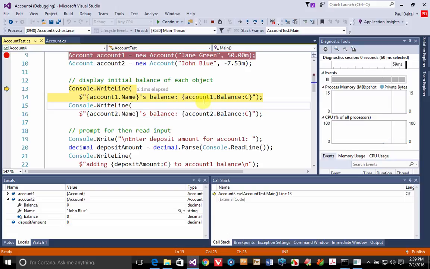And similarly, if I hover over account1's balance, I see that it's 50, whereas if I hover over account2's balance, I see that it's 0. And again, that proves that every single Account object has its own balance.